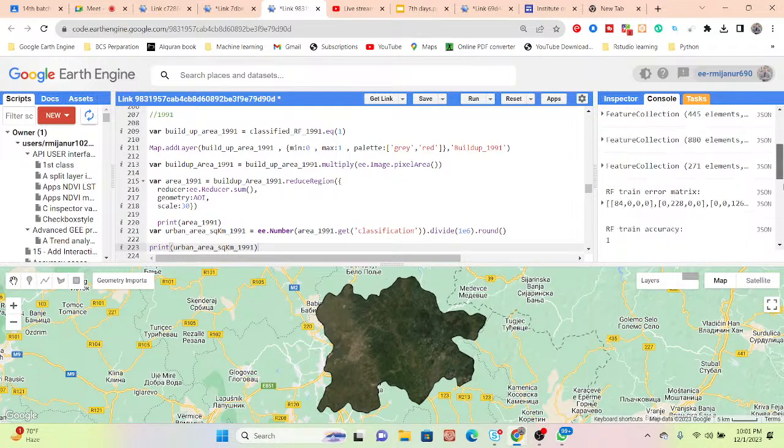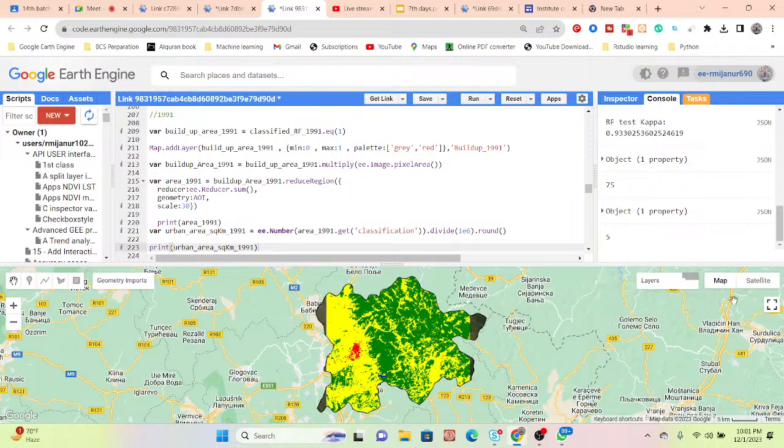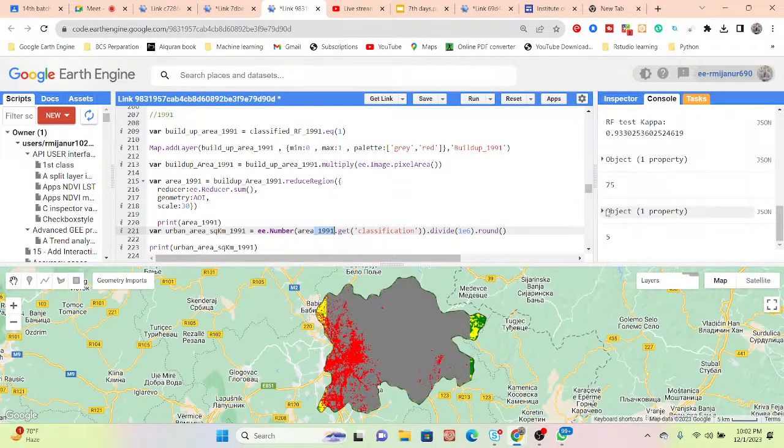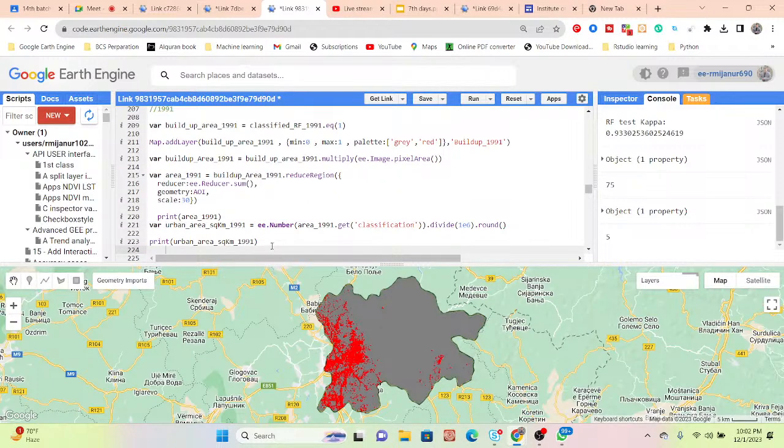So now check the result. Okay. So here you can see we can get that 5. Okay. So 5 square kilometer urban area in 1991. Okay. And we can get that it is increasing to 75 square kilometer in the year 2021. Okay. So in this time we can get this type of things.